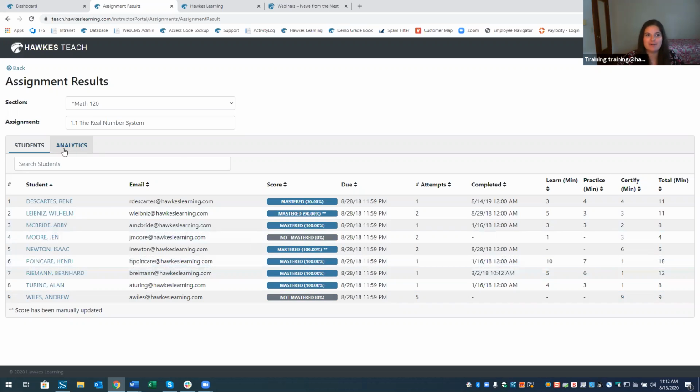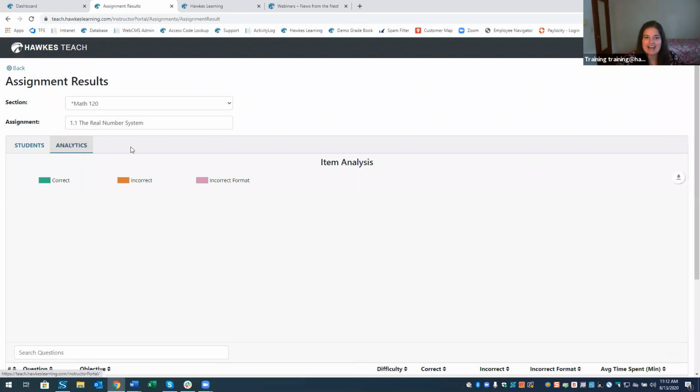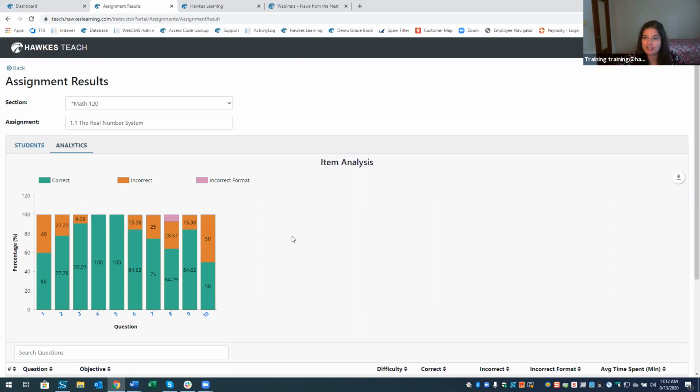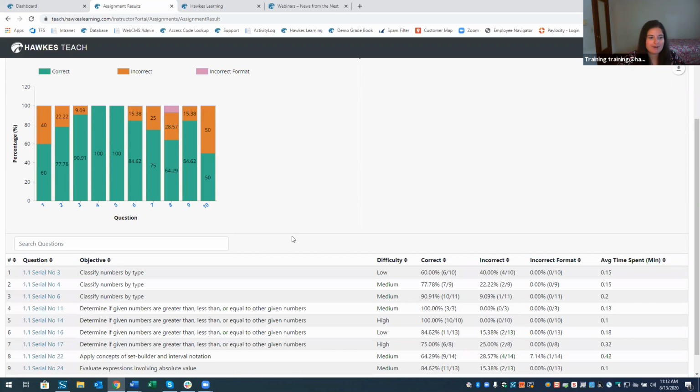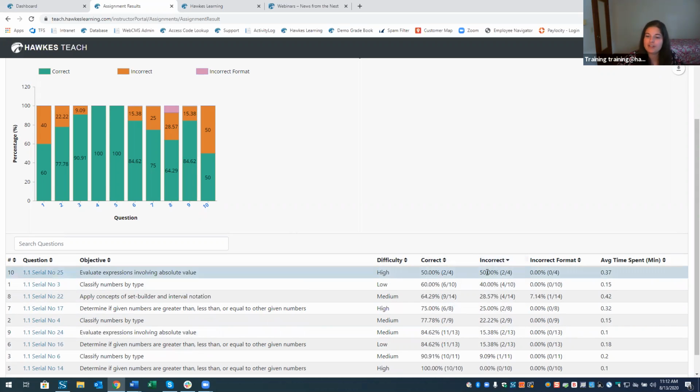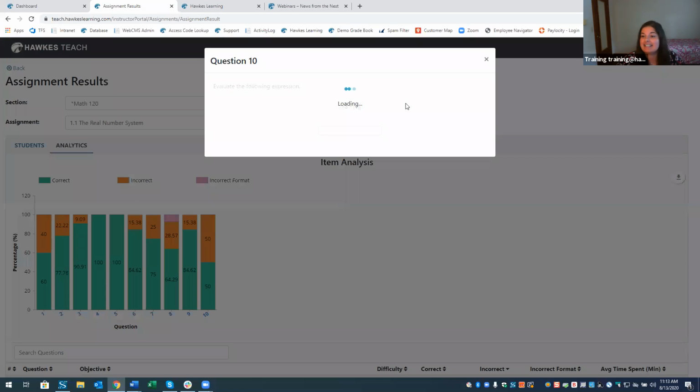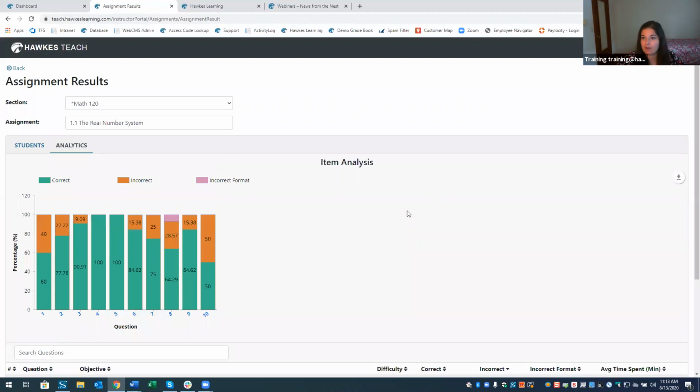Now, one other feature you have here within Assignment Reviewer is the Analytics tab. Now, the Analytics tab is where you can see on a per question basis where your students were struggling most. So if you scroll down, you'll see every question listed, and you can sort by incorrect. You can then bring to the top the questions that your students did struggle with the most. And over on the left, if you click on the serial number, you'll be able to see an example of that question.